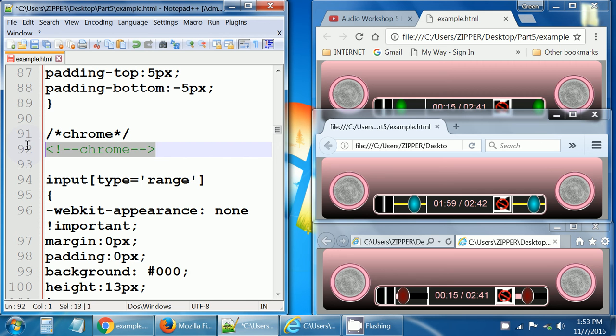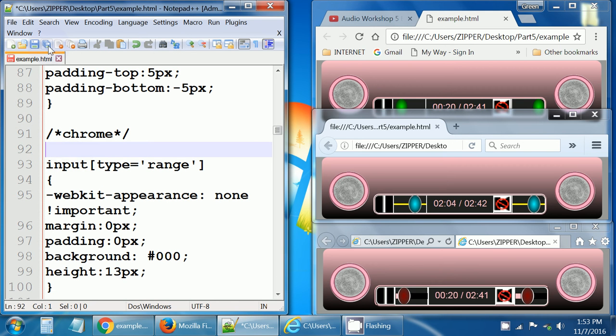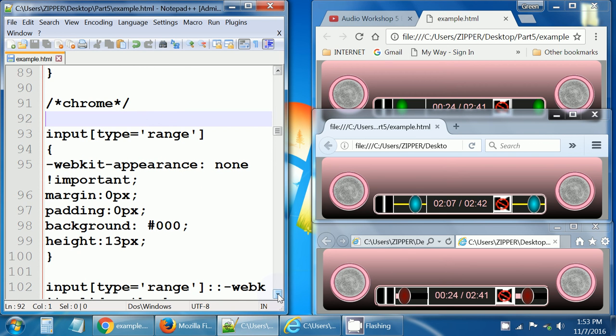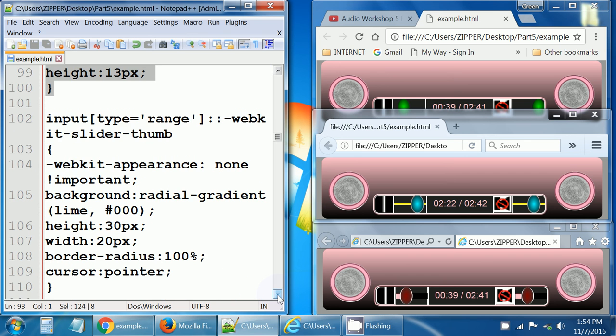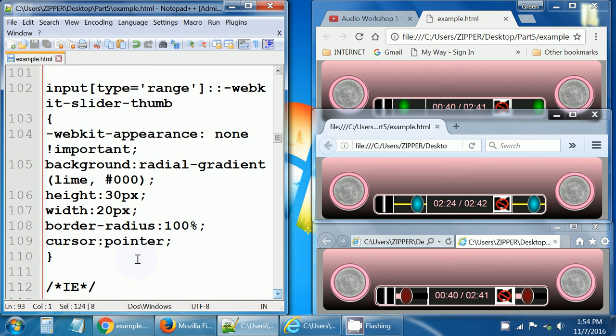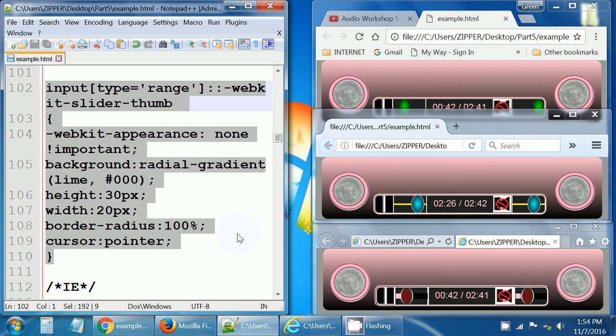Alright, so we've got a couple different things for Chrome. This one is the input type equals range. Pause it and do that one. And now we're moving on. And again for Chrome, this is for Chrome, input type equals range, ::-webkit-slider-thumb. So that's doing this actual thumb piece right here.